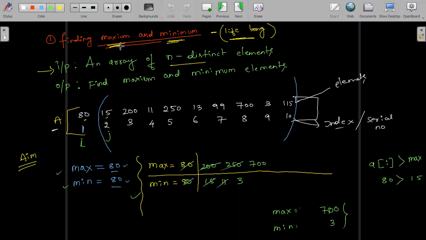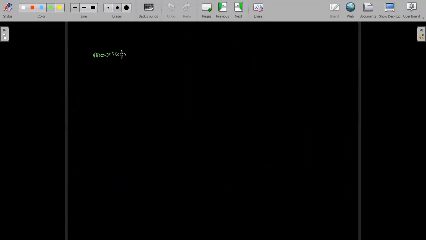What is the input here? I told you very clearly, it is n distinct elements, nothing but an array. Where the array is, you have to give the starting point and ending point. That is why we have taken one function called the maximum function. The array is A. It starts from 1 and ends at n. Everybody okay with this?